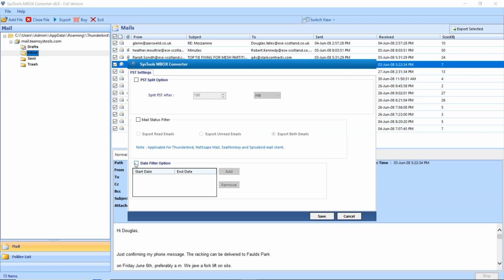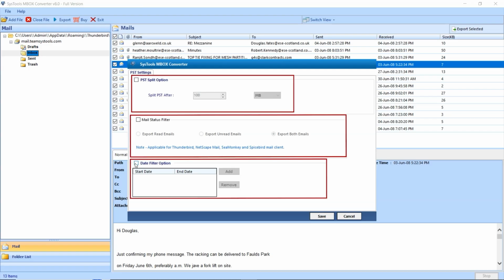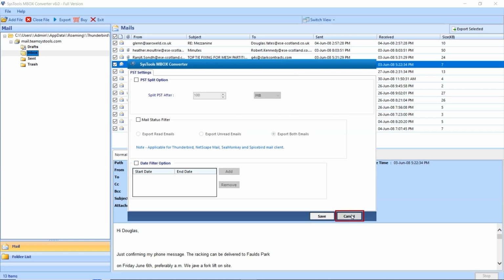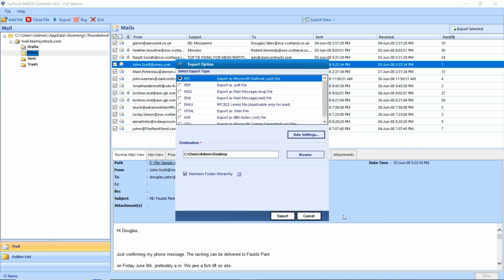We'll also turn this off for now. Users can use these filters if needed. Let's cancel this and return to the export options. Now that all the settings are adjusted, click on Export.